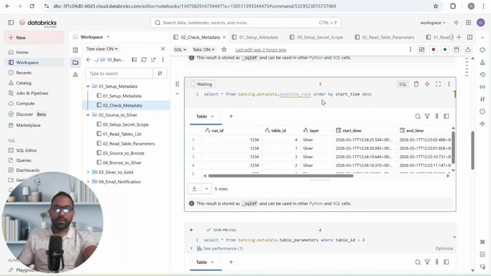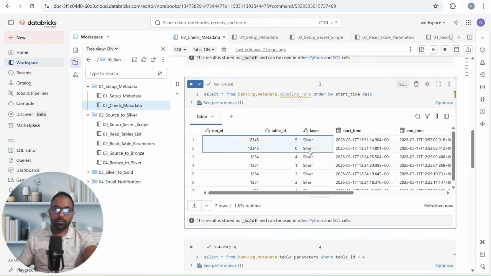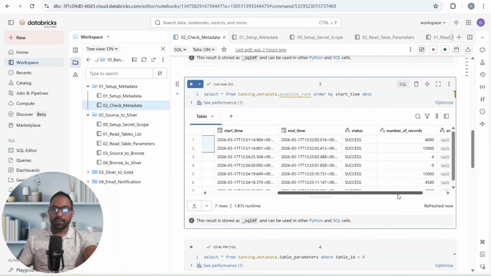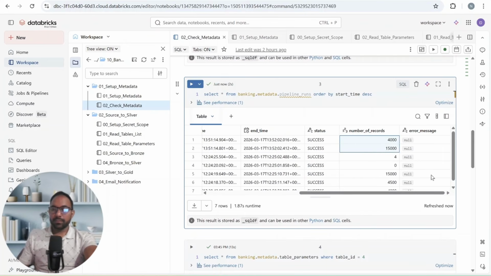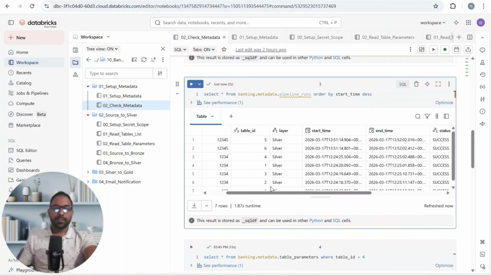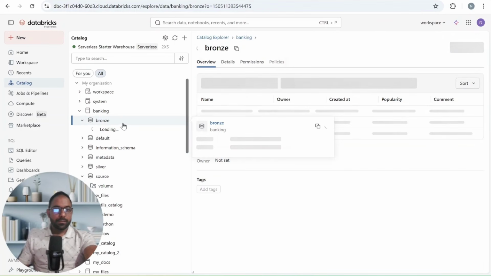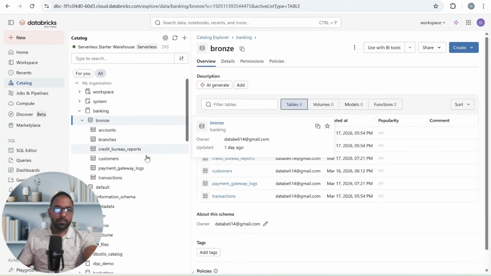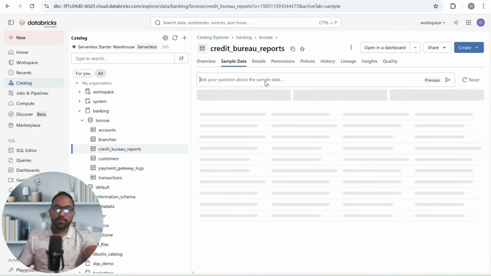Let's check our audit entries here. And we can see those two entries have been made here. Status is successful. This many records have been ingested. So we are all good. Now let's quickly check out our tables as well to see if those are created properly. First, let's check in bronze. Yes, tables are there. Let's check out some sample data.